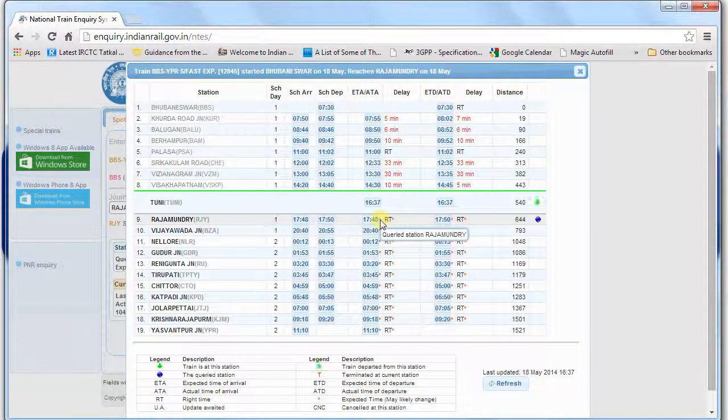And looking at the distance aspect, it crossed Tuni, which was at a distance of 540 from the starting point, and Rajahmundry is 644. So that gives you the distance. As it is already told, it is 144 kilometers away from the current to the Rajahmundry station that we have queried. So this gives pretty much all the detail about the train. You can exactly locate where the train is now.